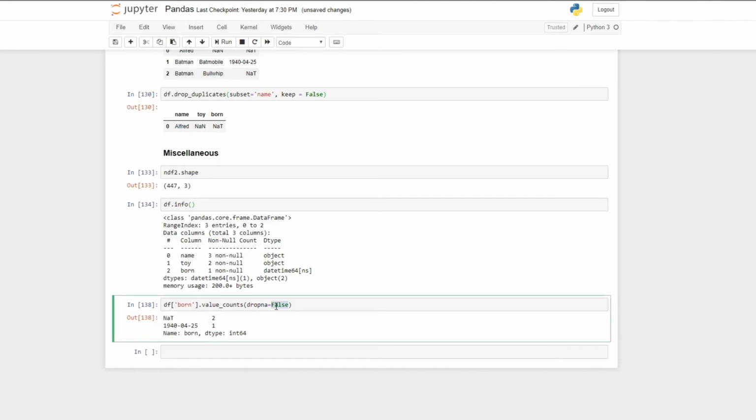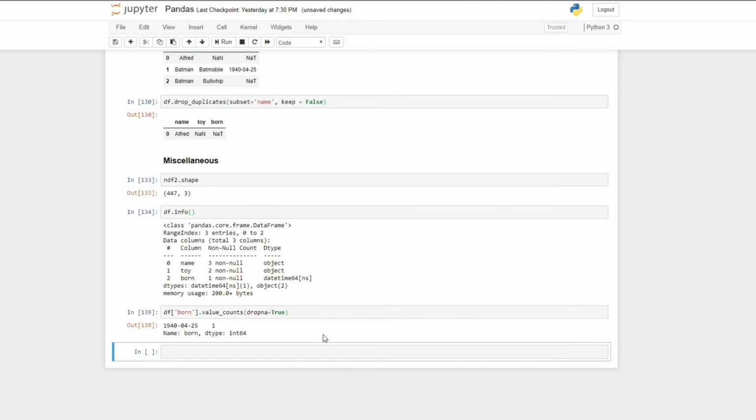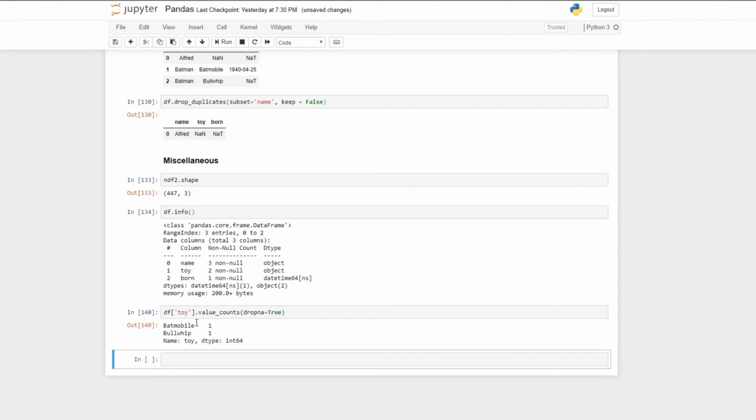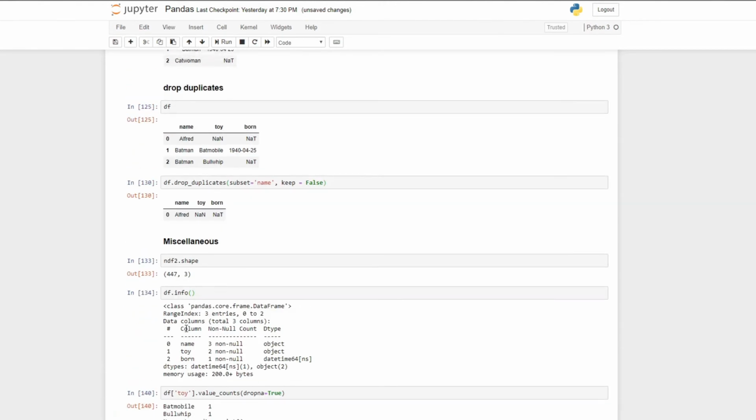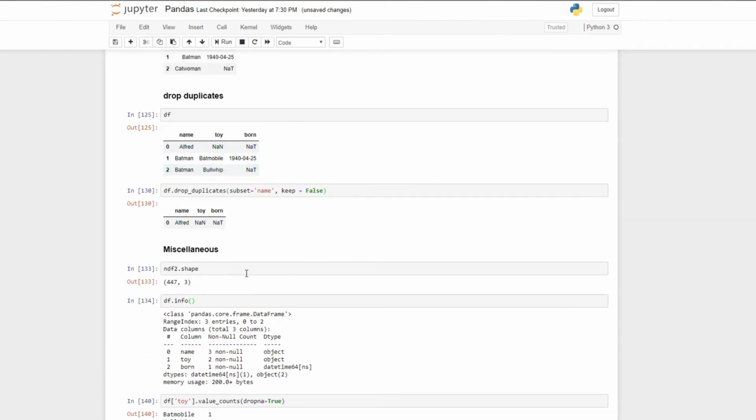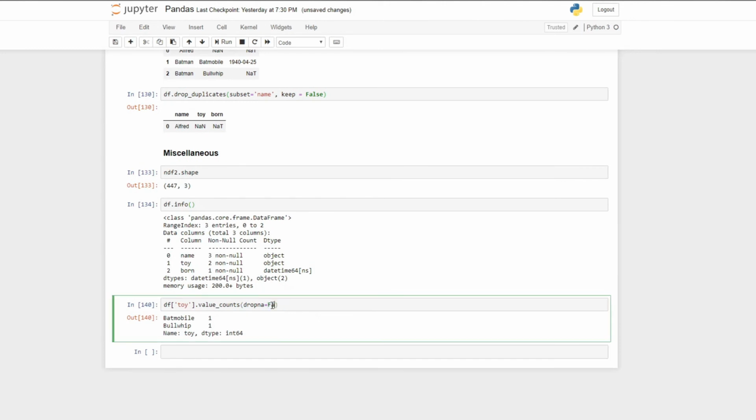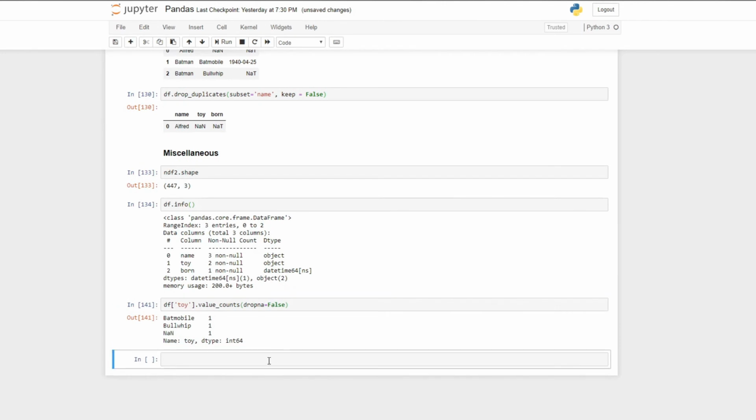If you make it true, it will not count the null values, it will only count the values which are not null. If I run it, you can see it printed only one thing which is not null. Similarly, if I write toy and dropna equals to true, it will only count those values which are not null. So here it is Batmobile and Bullwhip, right? If I set it false, it will also count the null values. You can see that null values are now added, and the last one is, I guess, not null.